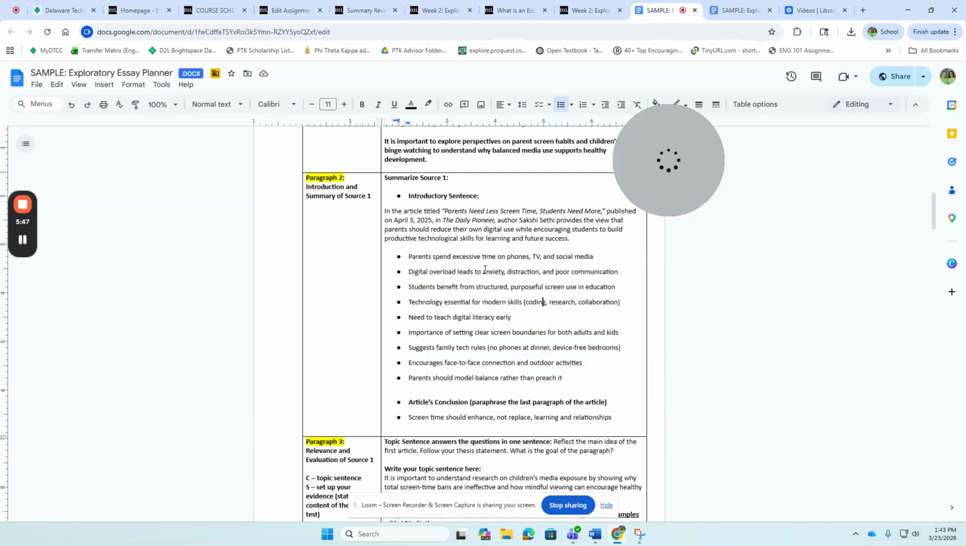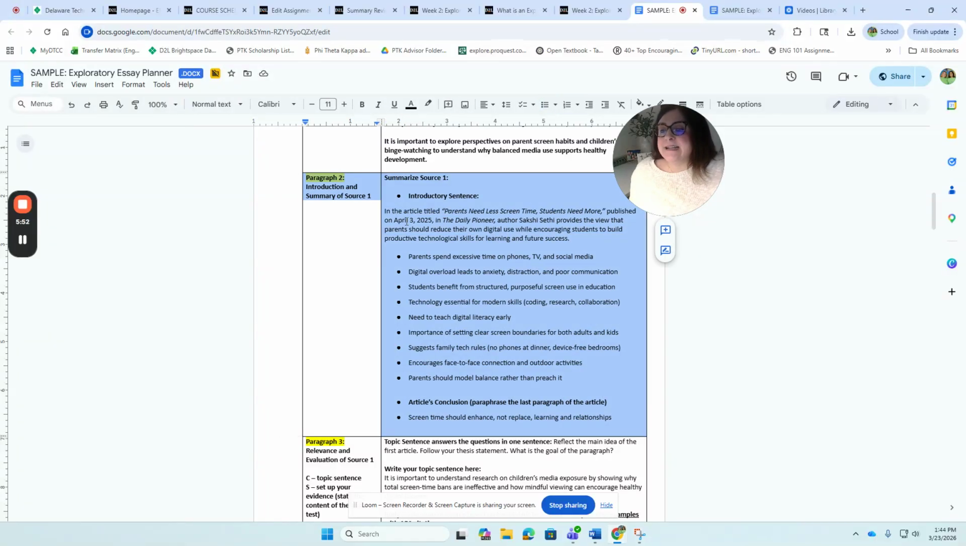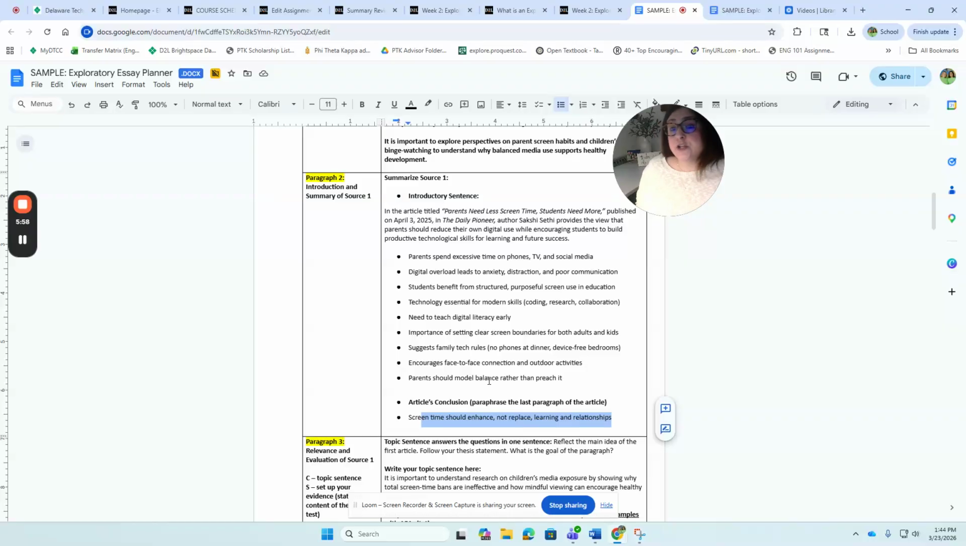Now, remember this is a planner, so I'm not looking for full sentences. The only full sentence I want to see in this section is your introductory sentence, as well as maybe the article's conclusion. You might want to write that one out. In the middle, I just want to see your annotations combined. The more information you put here, the better off. I always say err on the side of caution and put more in, because then you can combine and then put them together in a solid summary.